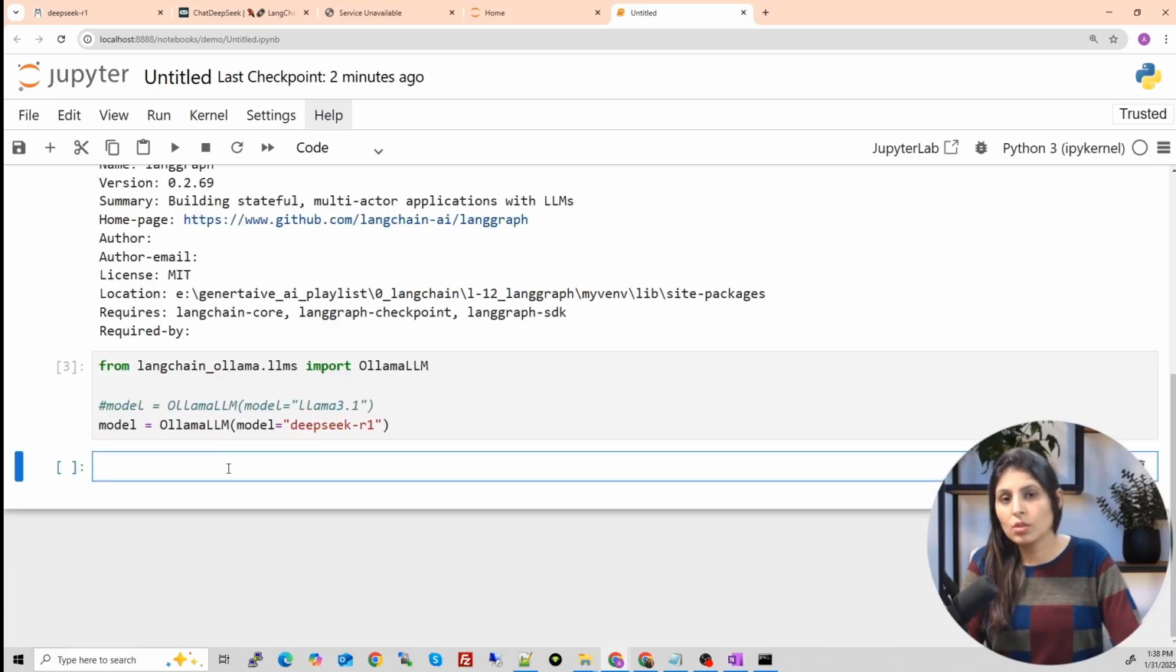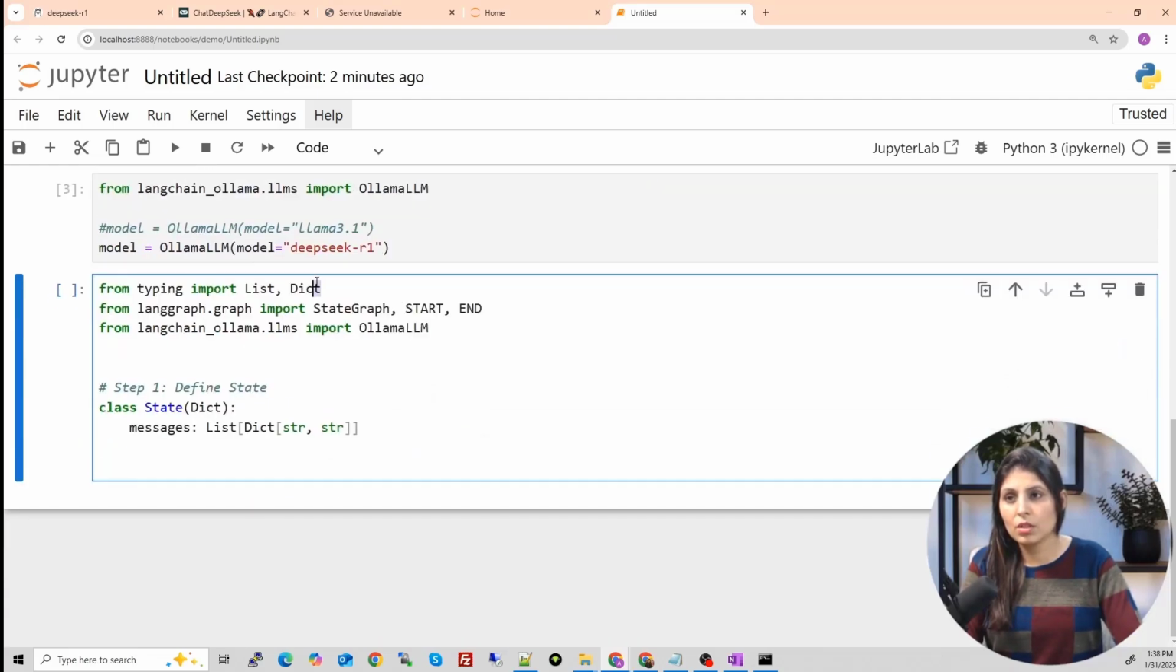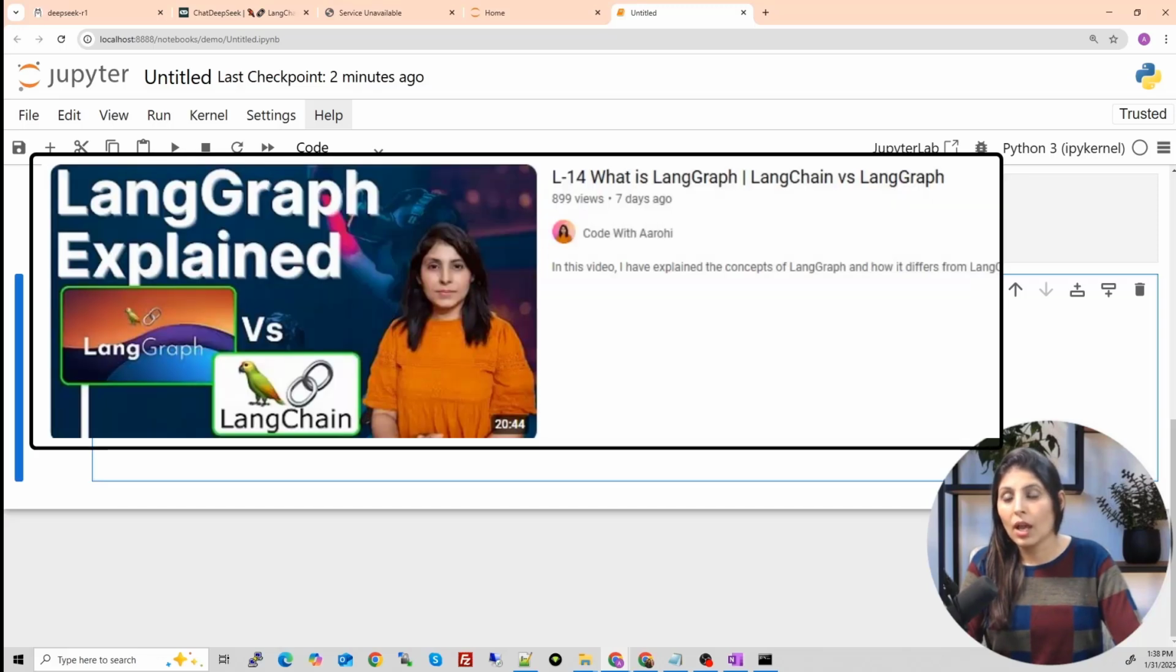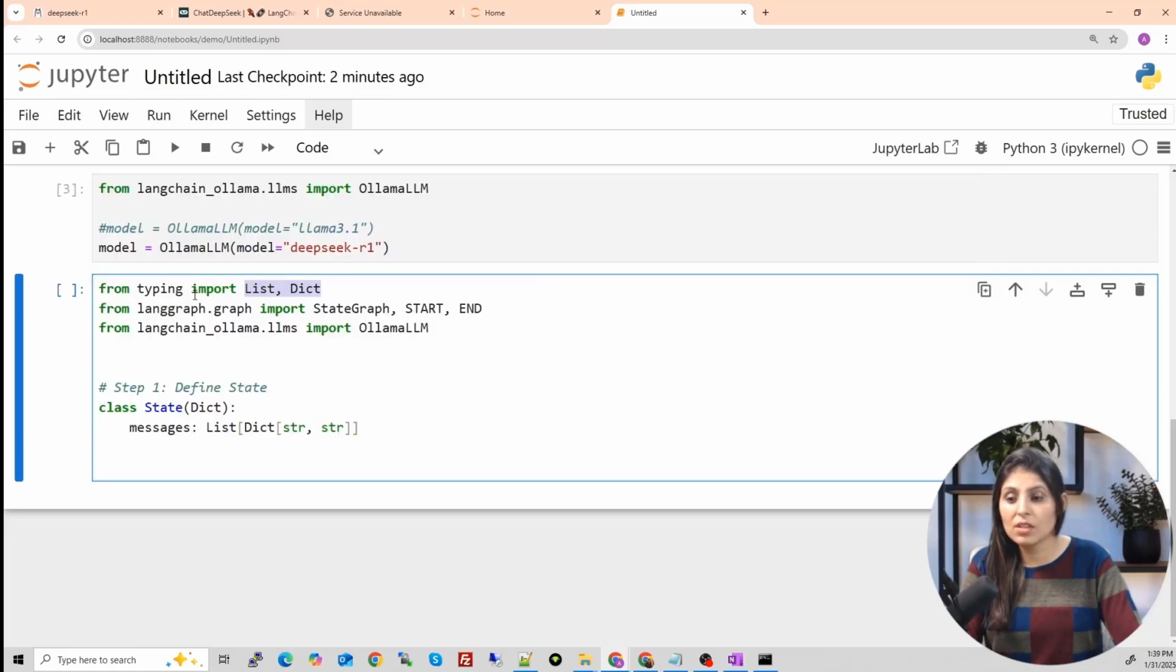Now let's write code to develop a chatbot using LangGraph, and first I'm importing these modules. List and dictionary modules from typing. These are needed when we want to create the state. State is the memory of the chatbot. So for that we need these two modules. And guys, if you don't know the basics of LangGraph, then please check this video and understand what is state, what is node, what is edge, what is state graph, and how these things work together. Because in today's tutorial I'm not going to cover the basics.